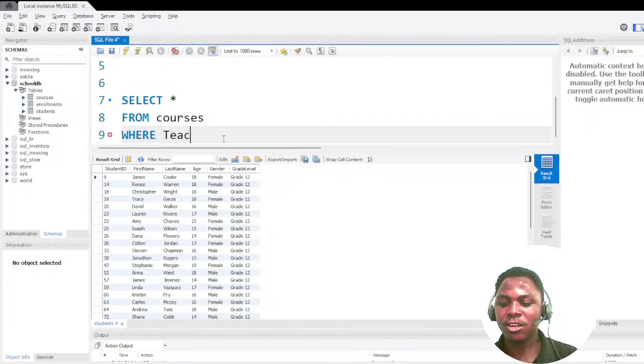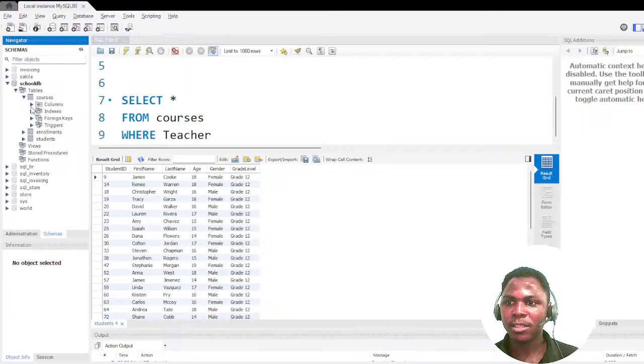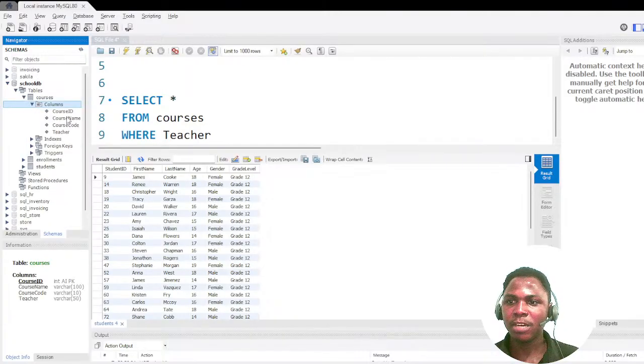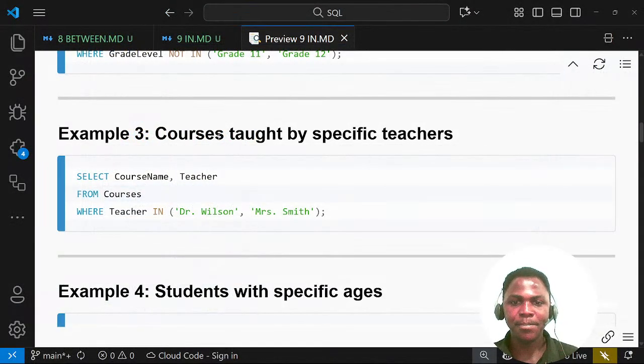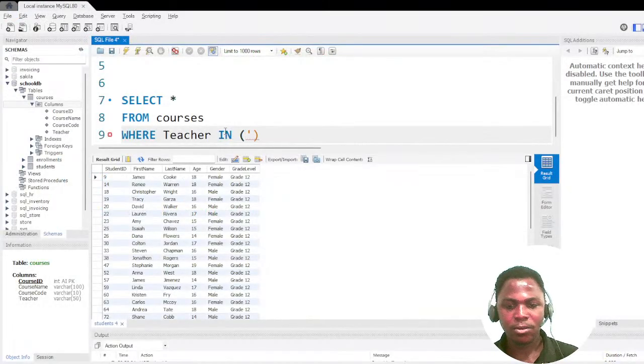The column name is teacher. Let's look at the column names in courses. If you hover over courses and select columns, you see the column dropdown. You have course ID, course name, course code, and teacher. So we want the teacher. The teacher must be in a list that is either Dr. Wilson and Mrs. Smith.